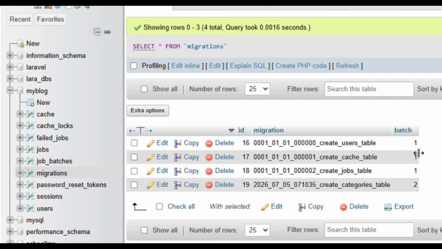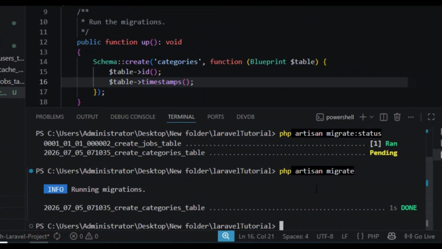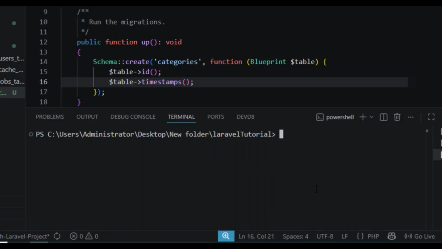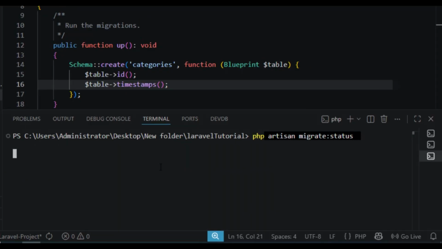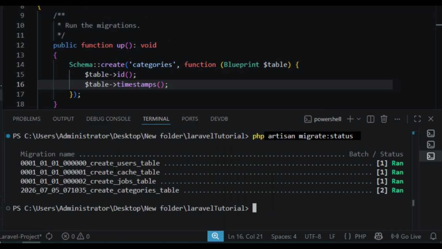Also notice the batch numbers. The first 3 migration files have batch 1 because they were executed when the project was installed. The categories migration file has batch 2 because it was executed separately. Now let's check the migration status again in the terminal. First use the clear command, then type php artisan migrate:status. You can see that all migration files now have the status ran, and this matches the records in the migrations table in phpMyAdmin. Now let's see how to drop tables using migration commands.